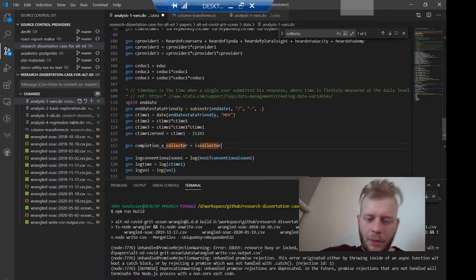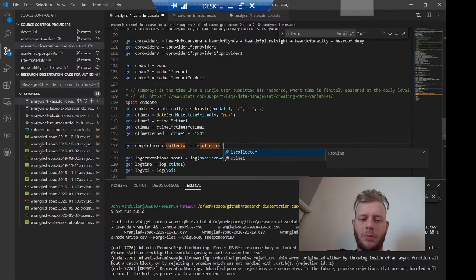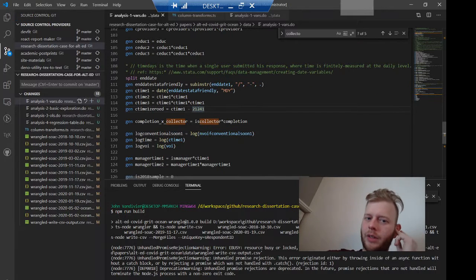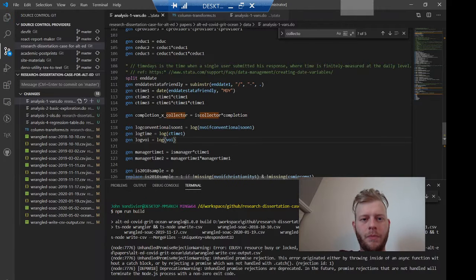Oh well, that's how the math works out. Is collector times completion. In Stata, there's no like end of line syntax. So Jen, that's all there is to it. This times 0 is not true.